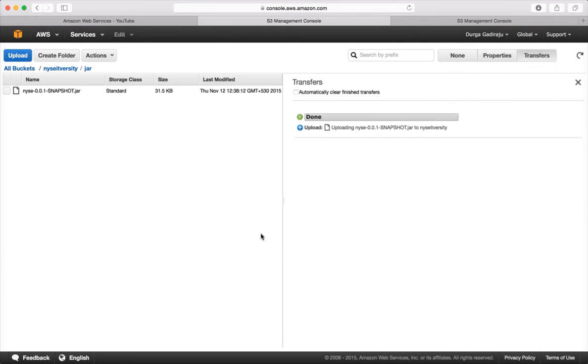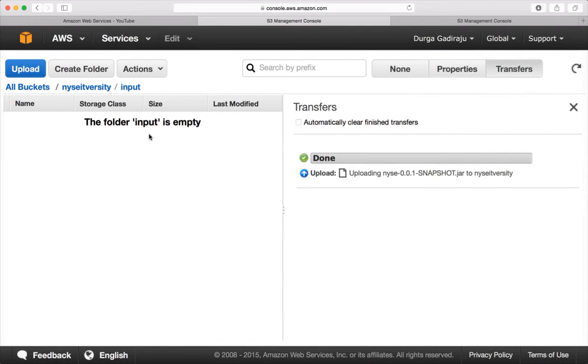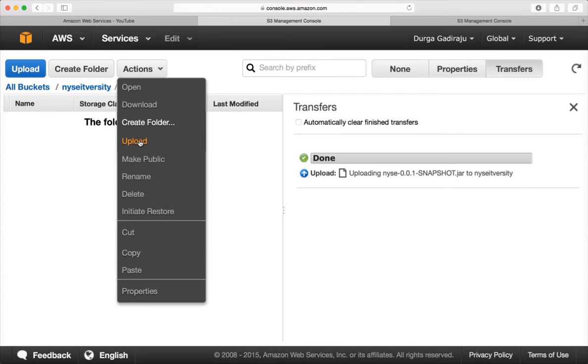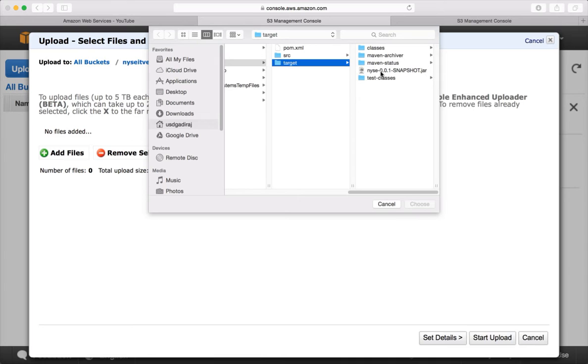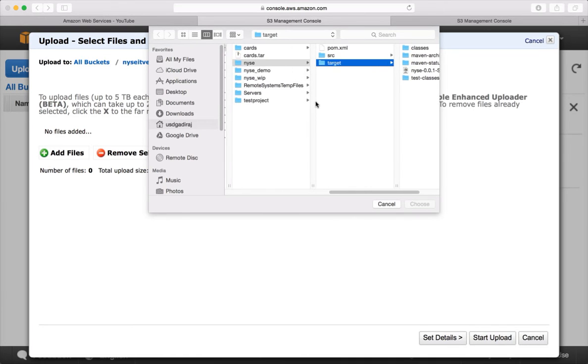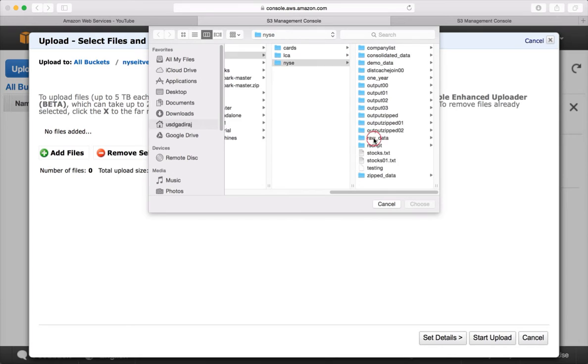Once the jar file is uploaded, we have to copy the data into the input path. So using the code that is there in this jar file, we will be processing the data that will be copied to input. For now, input is the empty directory, and if I try to upload the files by clicking add files, I can only upload the files. I cannot upload the data directories, and the data is in this directory NYSE and raw data.